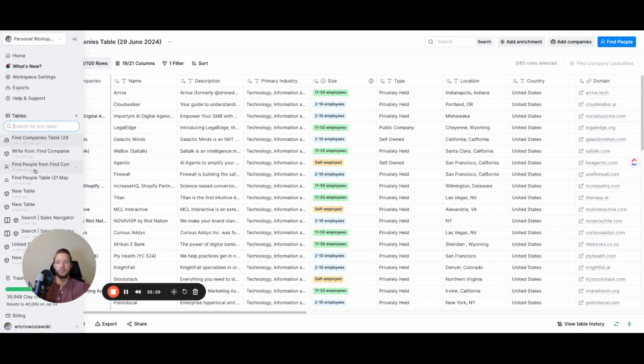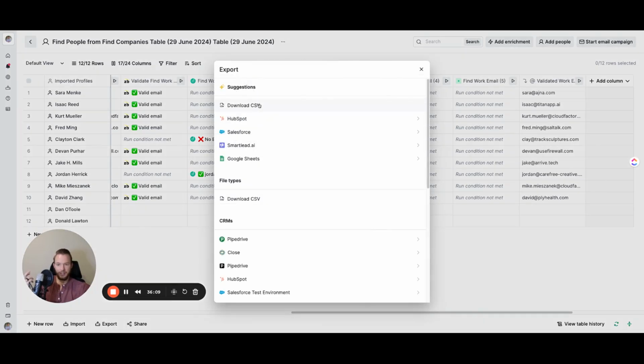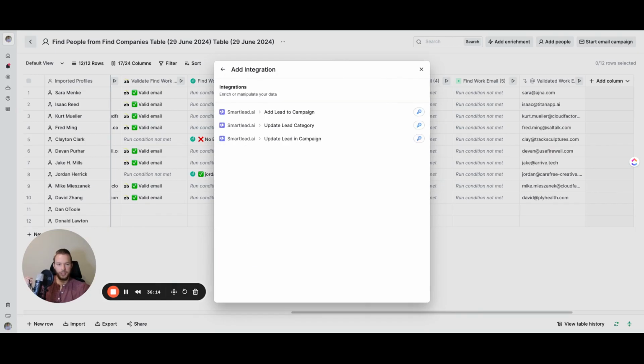And so now we're going to go to our original table. And so finally, we've found enough information. We might want to send this someplace. So now we could just export this as a CSV, and we're going to be all set there. Or we could send it to our own sequencing platforms as well.